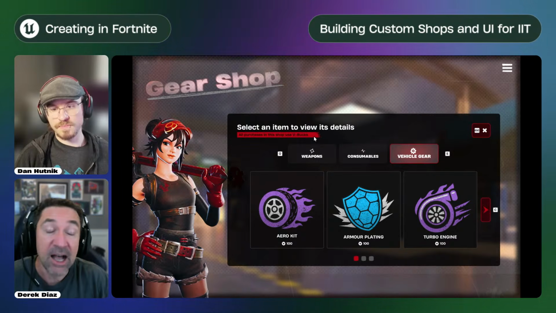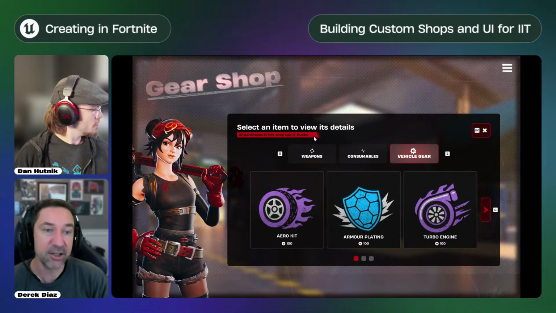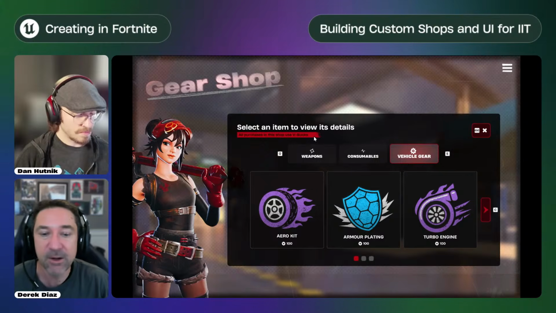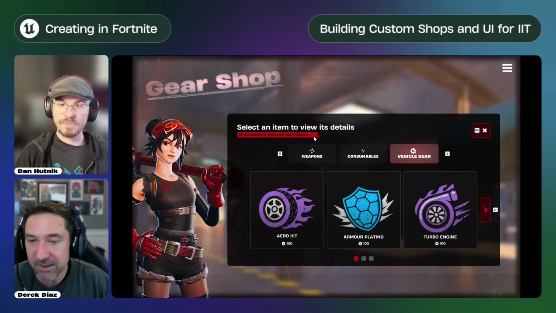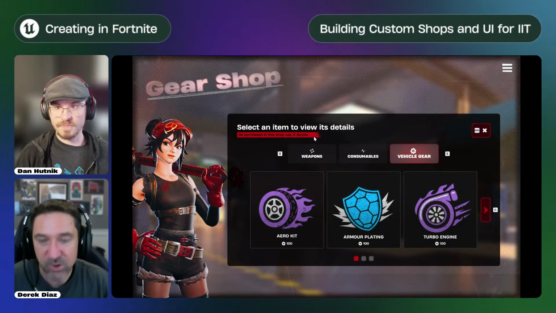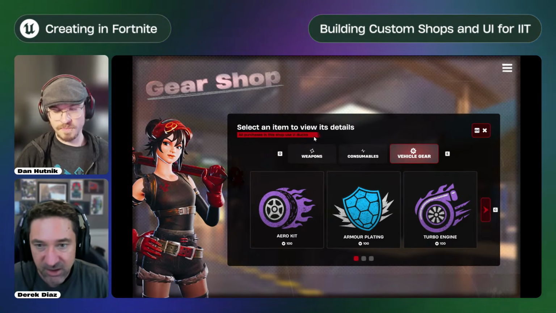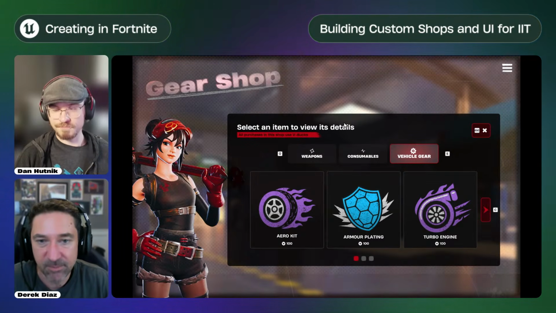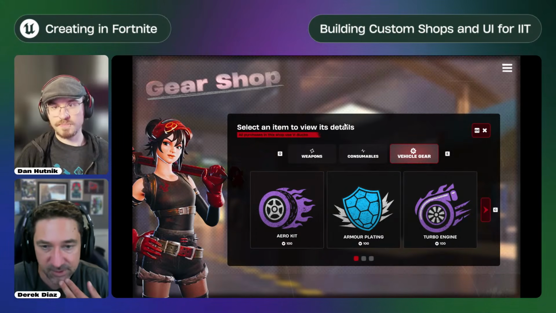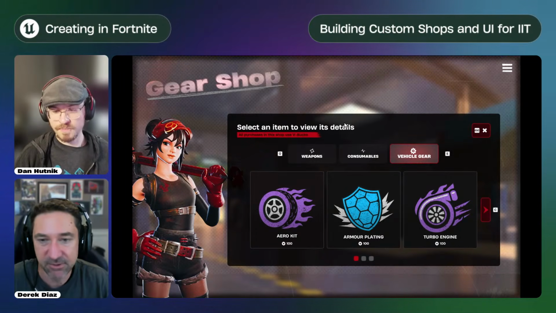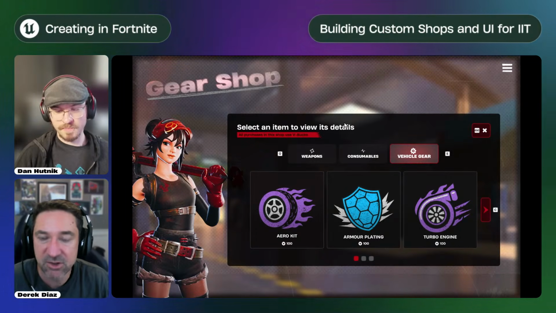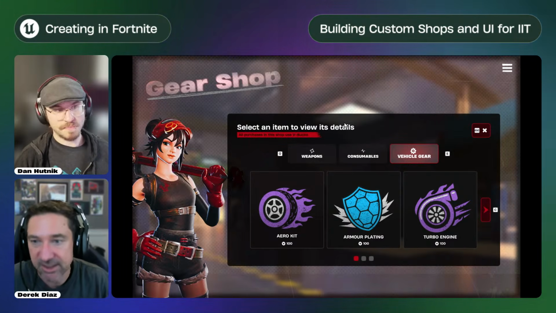But I suggest always erring on clarity. And if you can be really clear that this menu is all about spending V-Bucks, then I think the players will appreciate that. Because maybe they don't want to spend V-Bucks on this experience, right? And so then they can just know, it's really clear when they're in it.